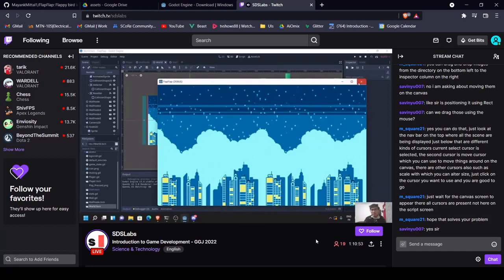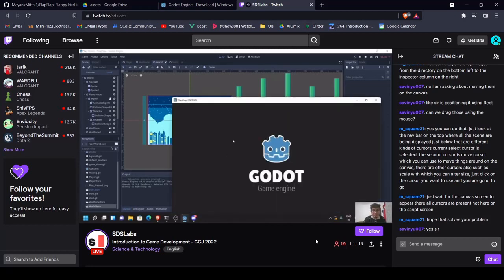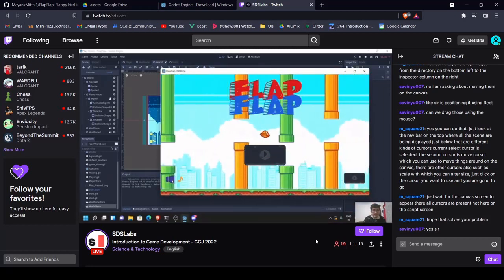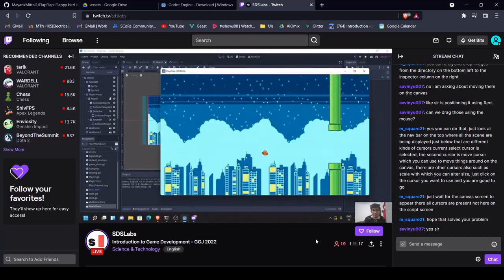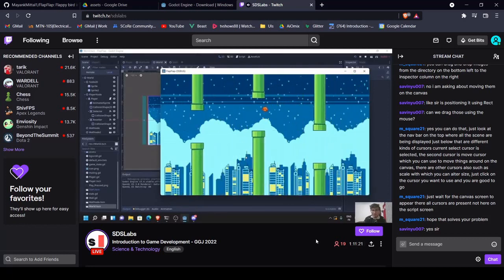okay, let me play the whole game. Yes, I did it wrong because the node should be at the top here. That's why the pipes and bird were not showing up. Again, I mixed up that Z index thing. So now our gameplay scene has a background, a good looking background.